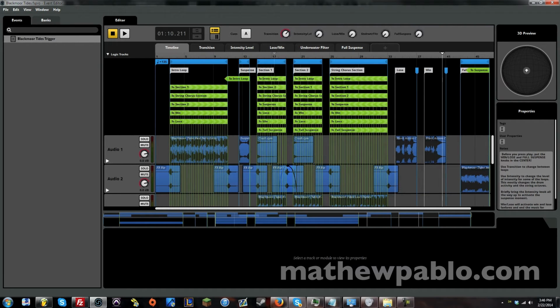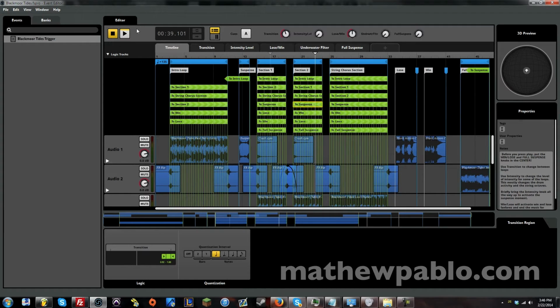I think let's do section 2 if we can do that. Let's see if it'll play section 2. And what I'm going to do is bring the transition knob all the way up. See, when this knob goes all the way up, it's going to go to the suspense.